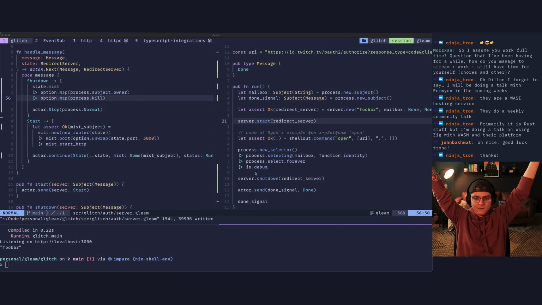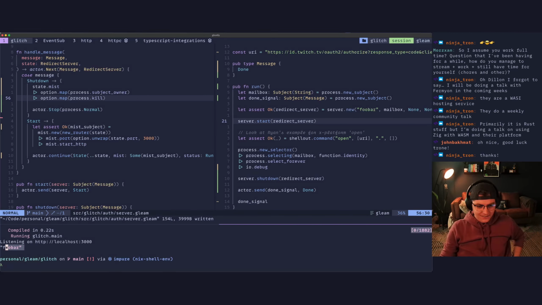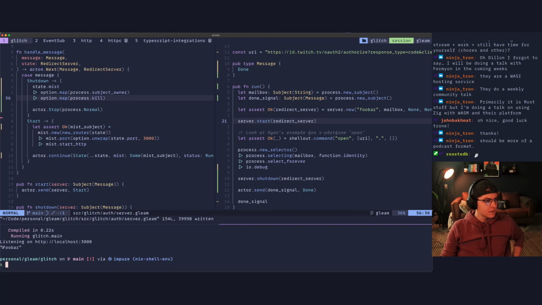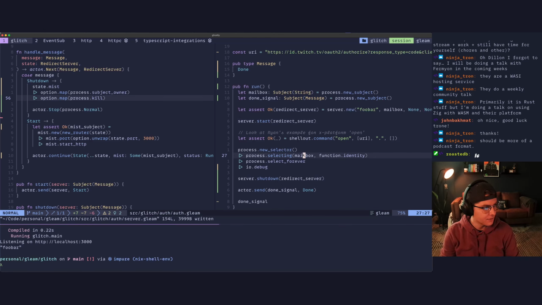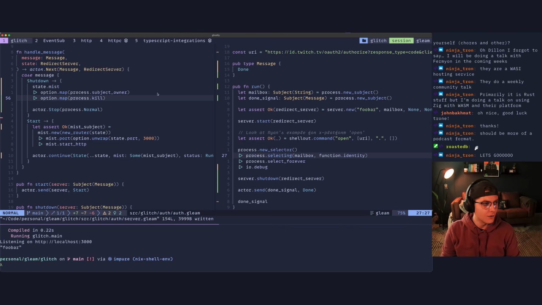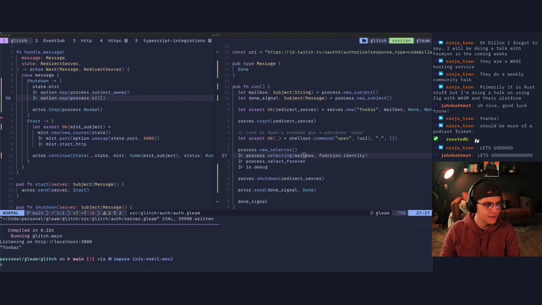We did it, chat. It works. We just got the whole way through. So theoretically, if I change this to actually pass through the code, oh my god, that worked.